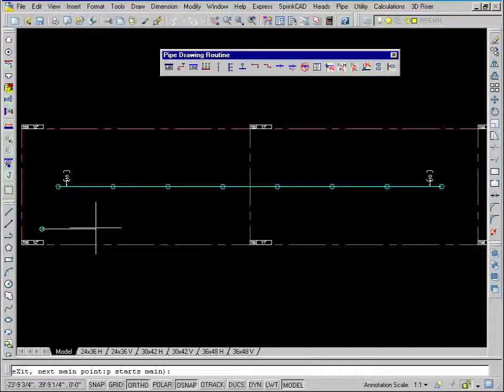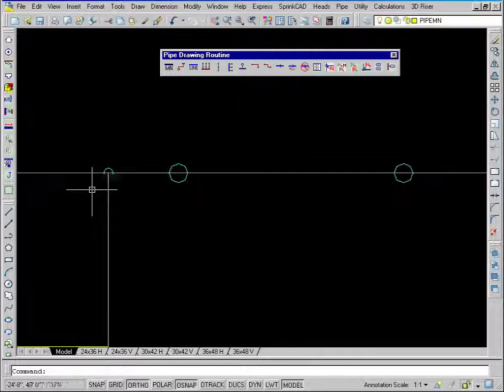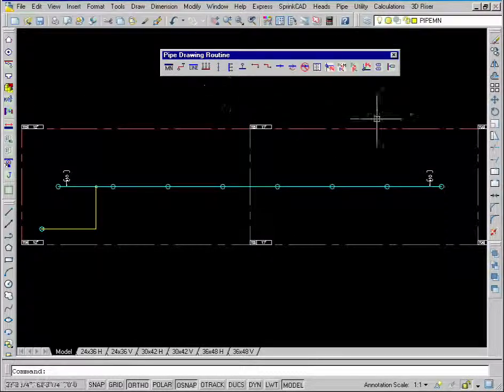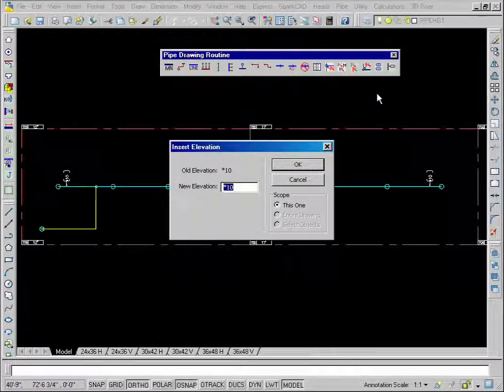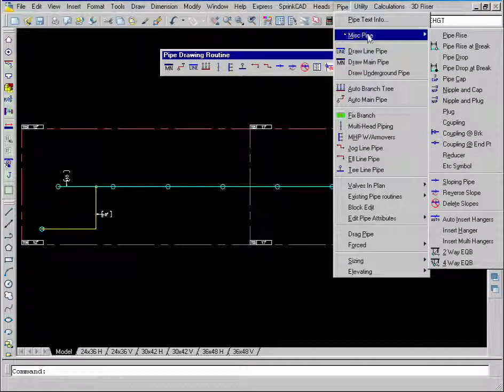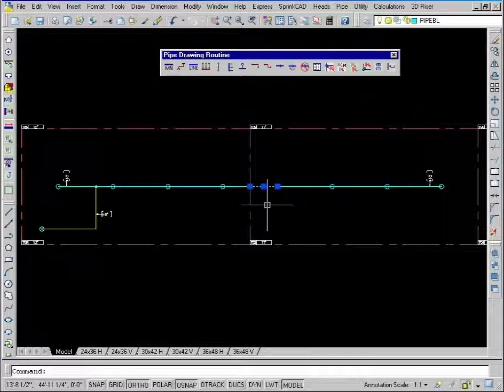A feed main is inserted at a fixed elevation of 9 feet. The pipe must be broken at the peak. For this example, use the coupling at break command. All pitch pipe must have slope markers applied.